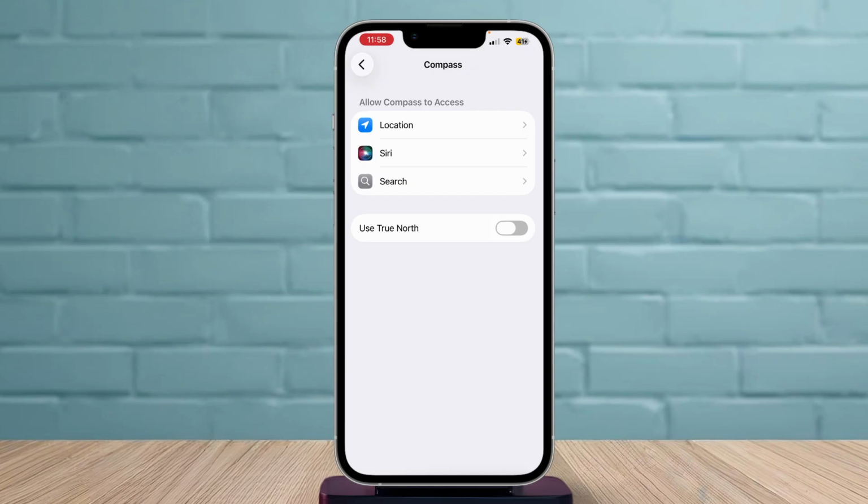On the Compass settings screen, look for the Use True North option. Tap the toggle next to Use True North to turn it on. When this setting is enabled, your iPhone's Compass app will use True North instead of Magnetic North.